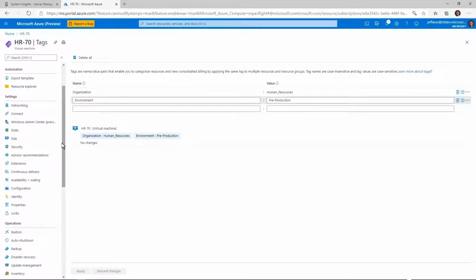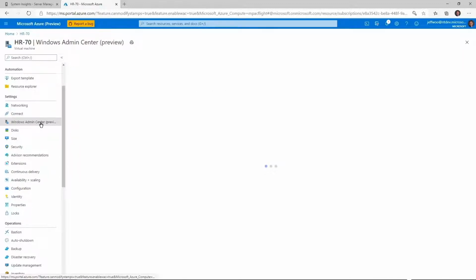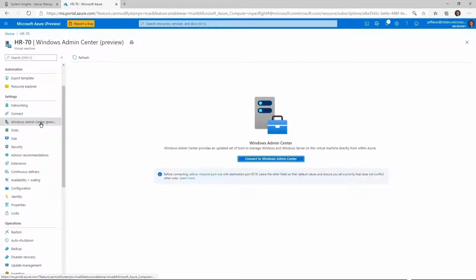However, there's a couple things that it doesn't do. For example, if I actually want to go inside the VM and configure and add a role or add a feature, or if I actually want to look at some of the things within the VM, if I want to actually connect to it, I can do that. I can click on connect and download an RDP file. But we've had a lot of people request the ability to actually get an RDP session within the browser window. Well, guess what, folks? This is where Windows Admin Center comes into play.